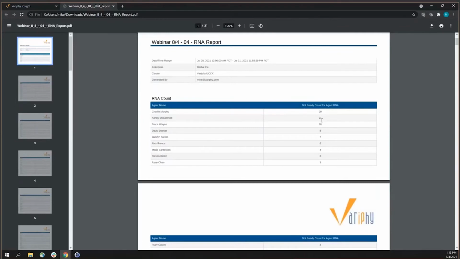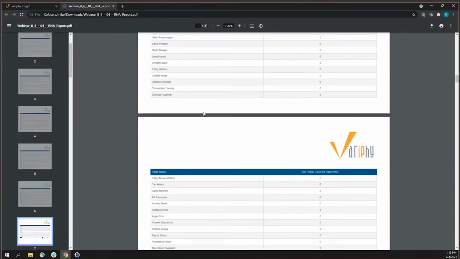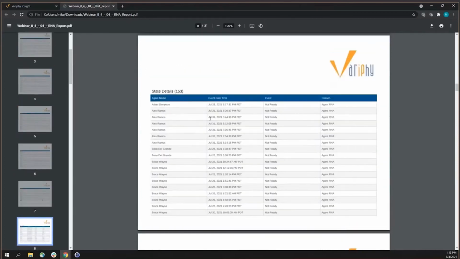So we were able to give them this report. This is not their data, but we gave them the report, and they were able to take it back to the managers to have them look into it. I also included underneath that the agent state data. So we also get an agent state change of when they go not ready. So we have the event of when they go not ready, and then the reason, ring no answer.